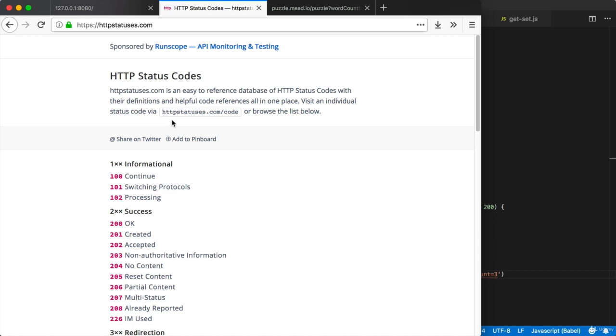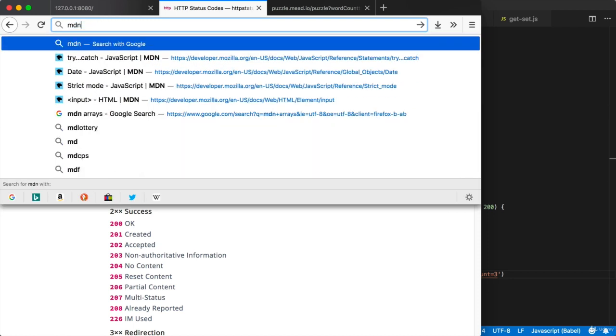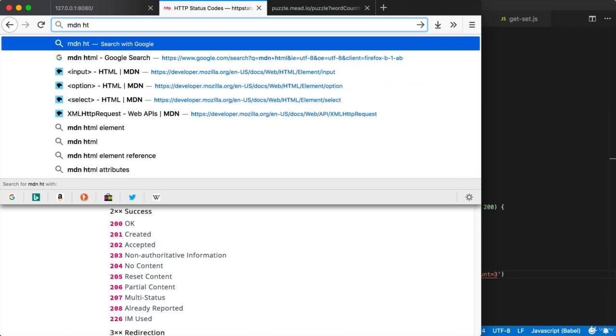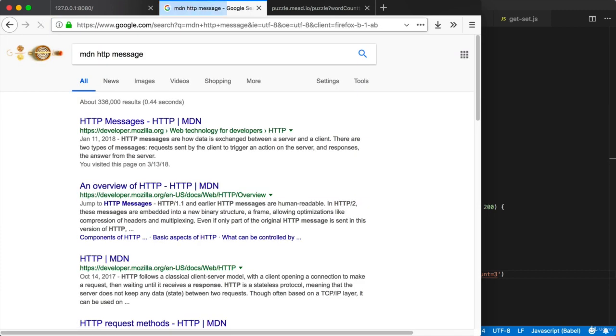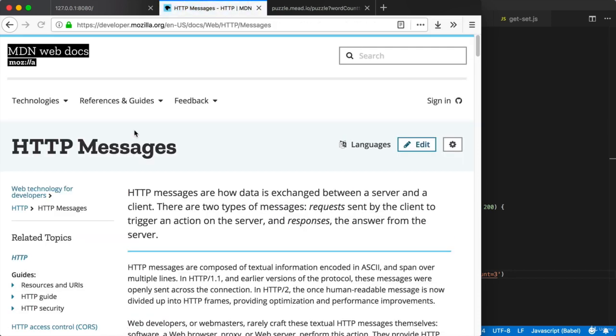Now there's one more quick thing I want to take a moment to point out, and to find this resource, what we're going to do is head over to MDN and we're going to search HTTP message. When we head over here, we're going to go to the first page talking about HTTP messages. And the reason I'm bringing you here is to show you exactly what information is getting sent back and forth, what exactly makes up an HTTP request, and at the end of the day, it's just a bunch of text.